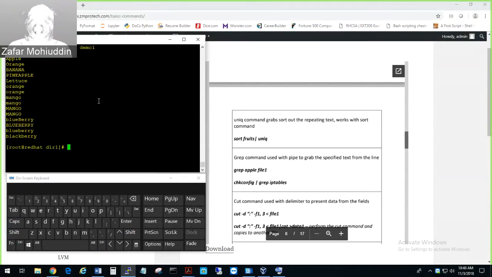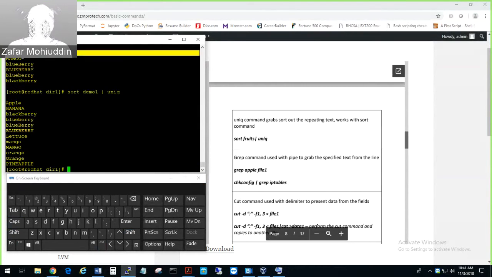So when we run the unique command using sort, it's going to remove anything which is duplicate. So you see mango twice in here, written exactly the same way. It's going to eliminate one and it will just display only one mango.